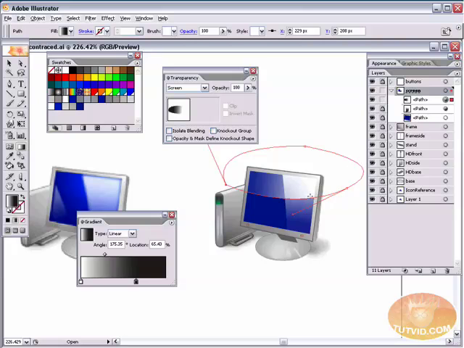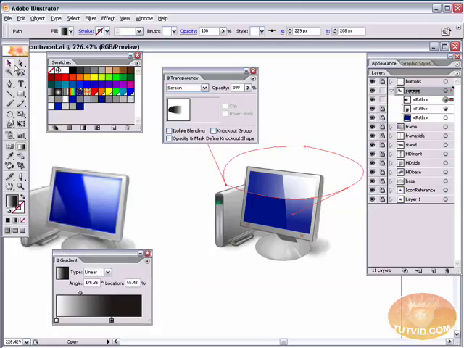Now, the tricky thing about this is when I deselect this, you're going to see that it wants to interact with my other highlight here. So we need to stop that.